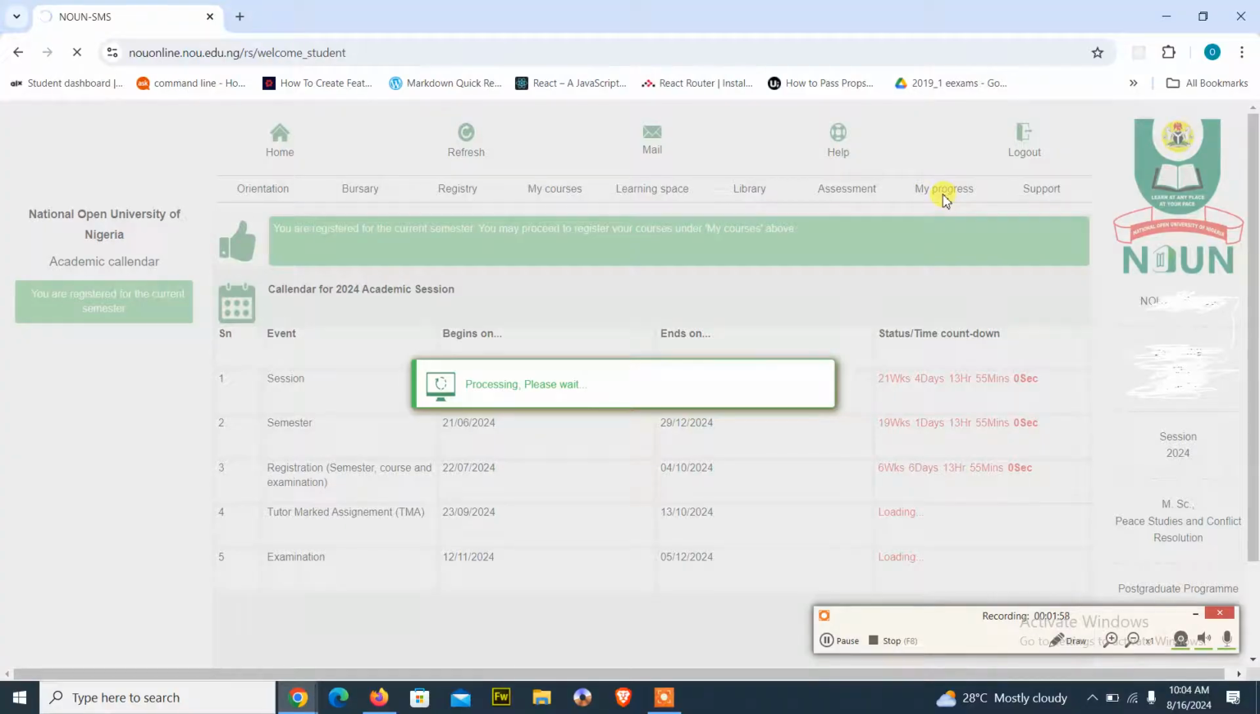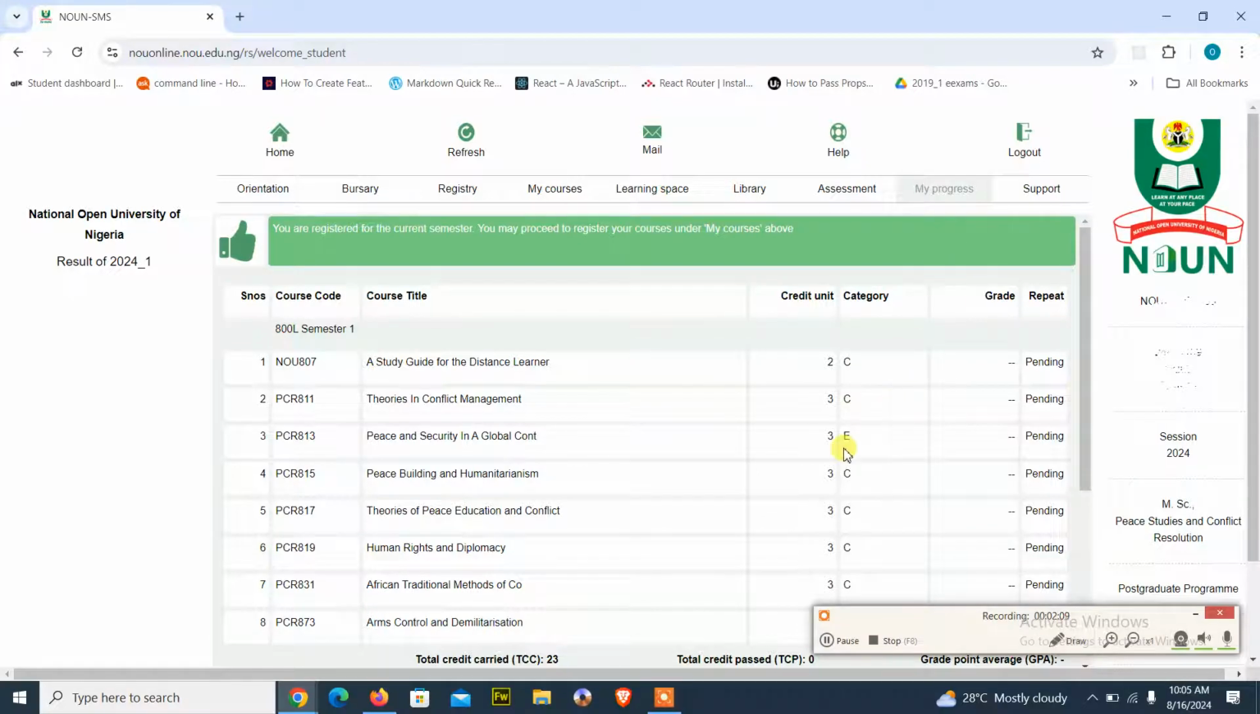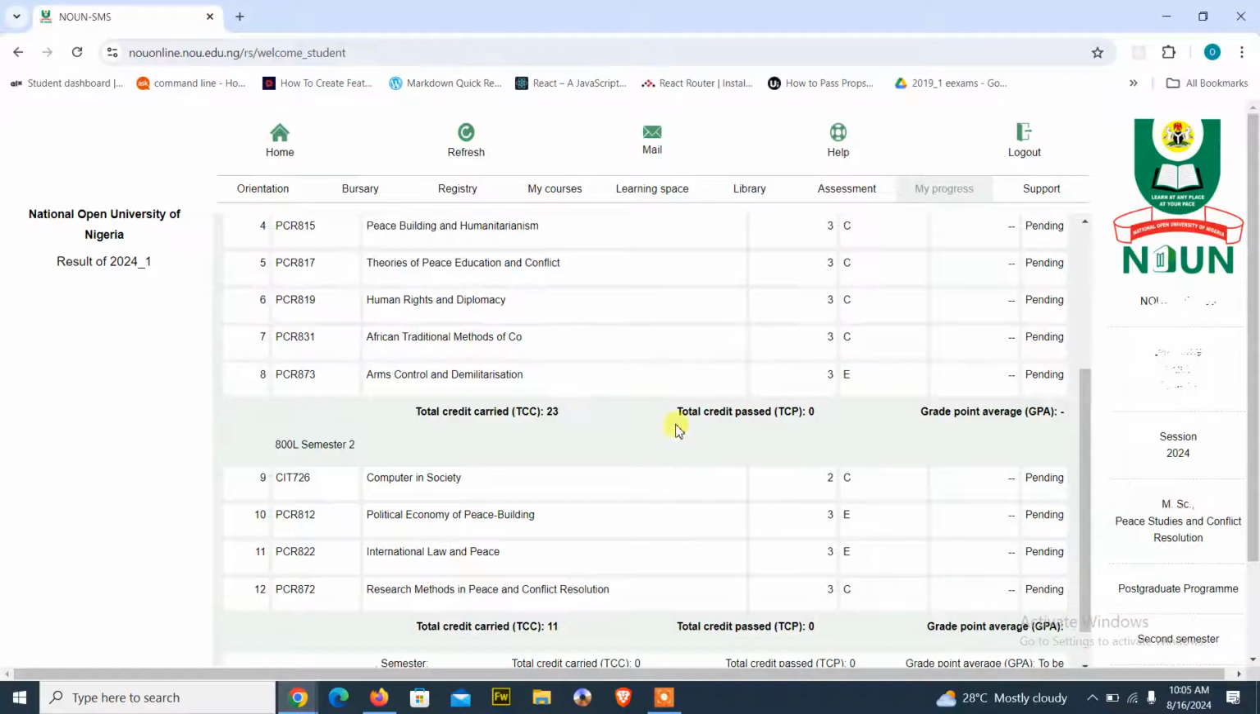Click on it and let it load. It's going to take a few seconds. So it has loaded, and this is it. This is what you're going to see. You're going to see the courses that you've registered, then you're going to see your result as well. Can you see it in this place? You can see it. So the result is here.